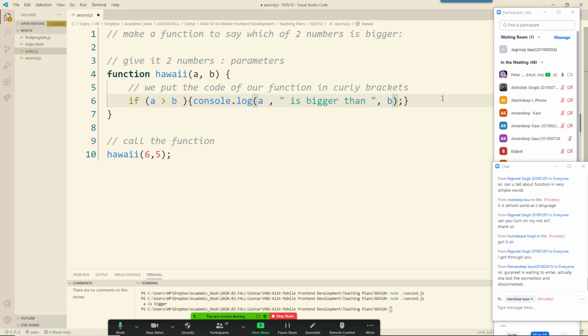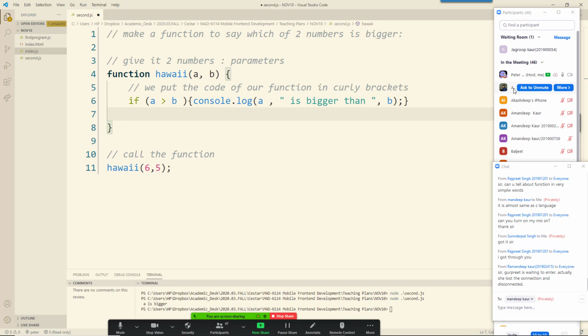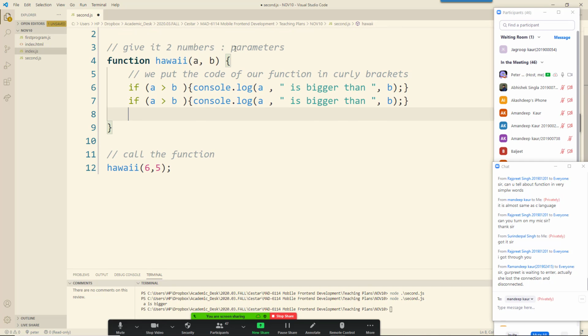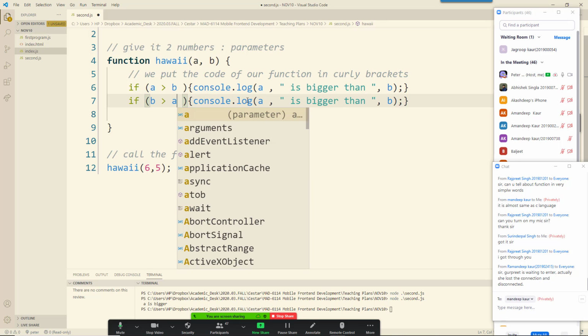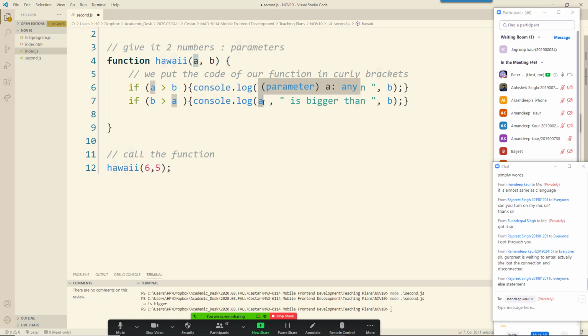But what if that's not true, though? What if it's the other way around? What if B is bigger? How do I handle that? So now I can say if B is bigger than A, then here I would say B is bigger than A.